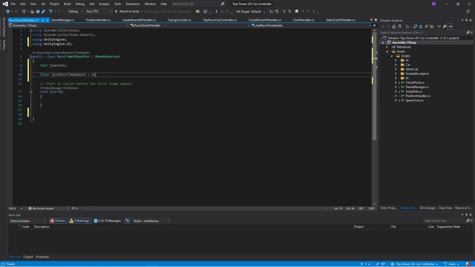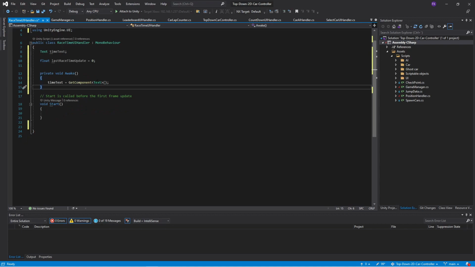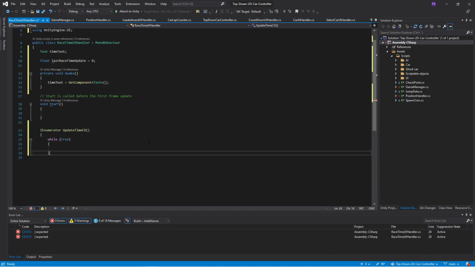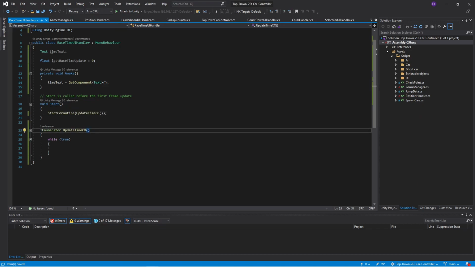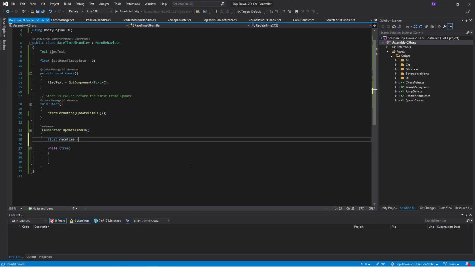So then we need to grab our text component. So let's do that in Awake, get the text component and assign it to time text. And then we want to update our time, and we will do it in a coroutine. So let's start our regular coroutine and stuff like that. And we want to start this coroutine when this shows up. Okay, so we will have some type of race timer that we will receive from somewhere later on.